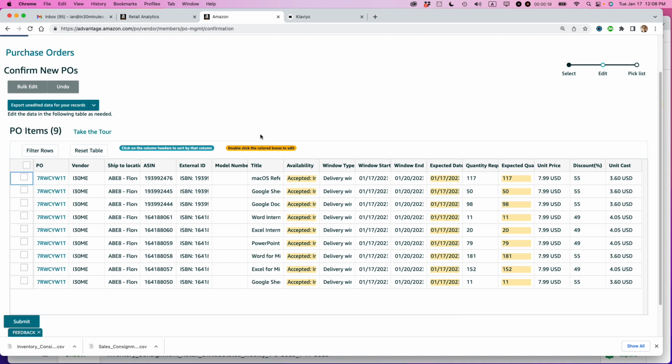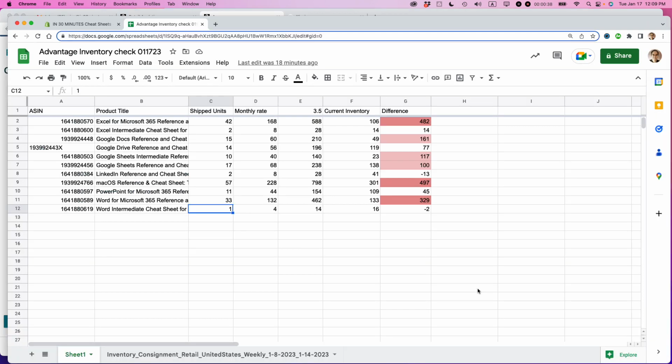Let's get started. So I showed this particular purchase order in a previous video, and basically they're asking for a lot. Take a look at the quantity requested. They're asking for, I think it's more than 700 units for me to send in. And before I do that, as I showed in a previous video, I needed to determine if it actually made sense to send in those units.